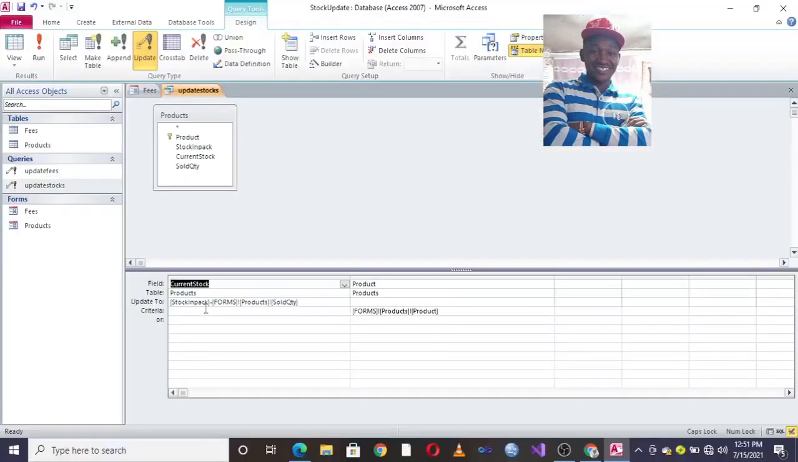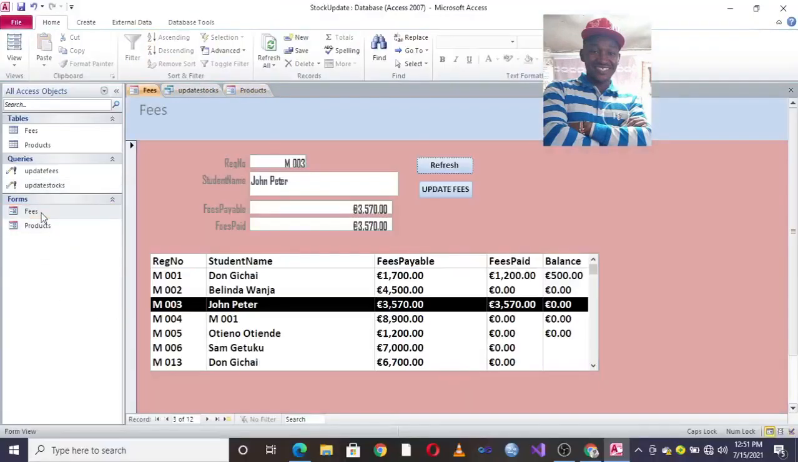Therefore, ladies and gentlemen, that's how you can work with update queries to update fees and also to update stock.